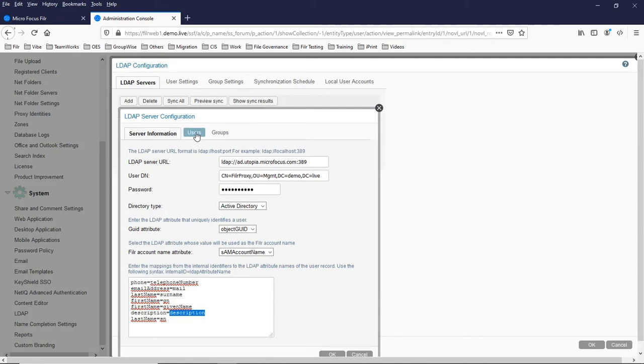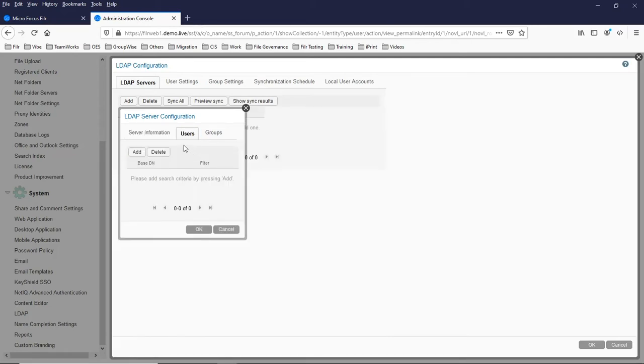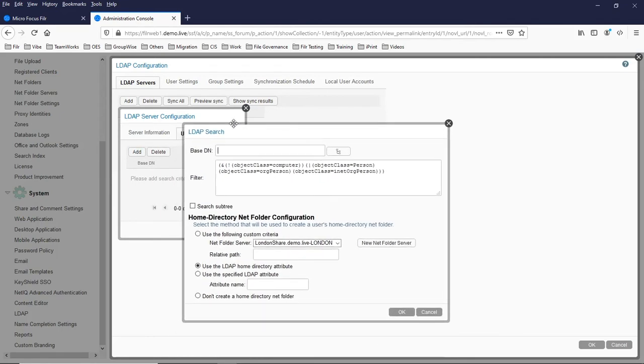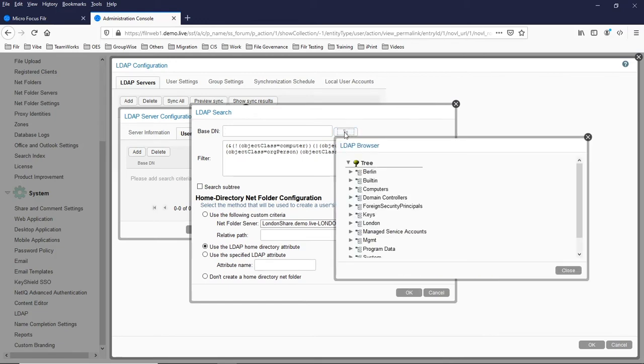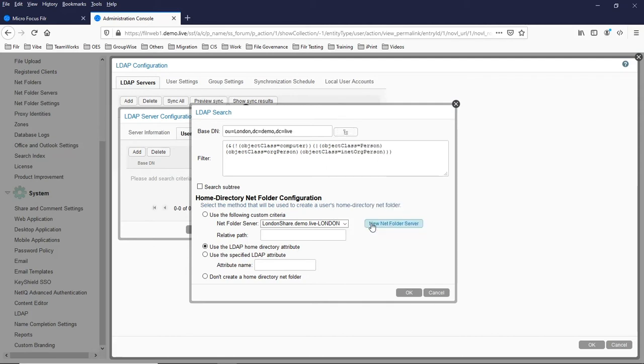If I then click on users, the first time I know that we've got the configuration on the server information screen correct is when I come to add in a user search container and I click on the browse. If that comes up and I can see the whole tree, I know that that's correct. In this case, I'm just going to select the London container.